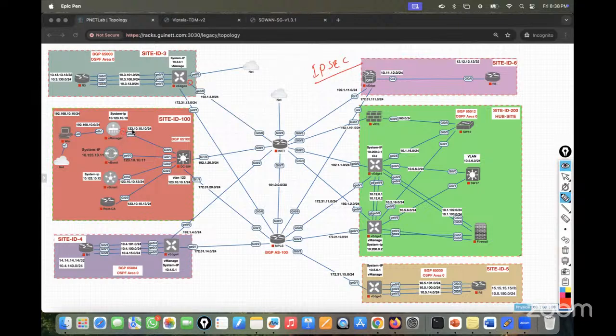Just take an example. Whatever the public IP address available here, and the public IP address associated here, this must be reachable, via the static route or might be BGP. Any of the routing protocols is going to be there, but they must be reachable. If there is no basic reachability, you cannot form the overlay tunnel or overlay connectivity, that is IPsec.